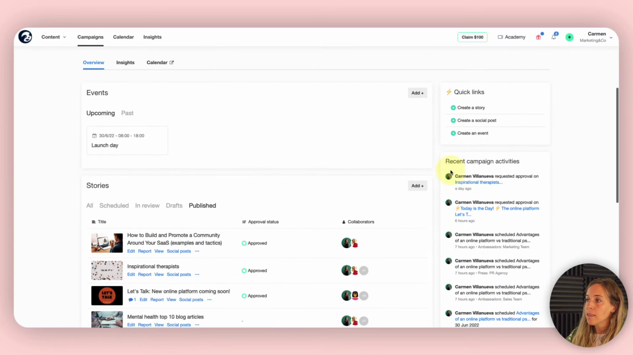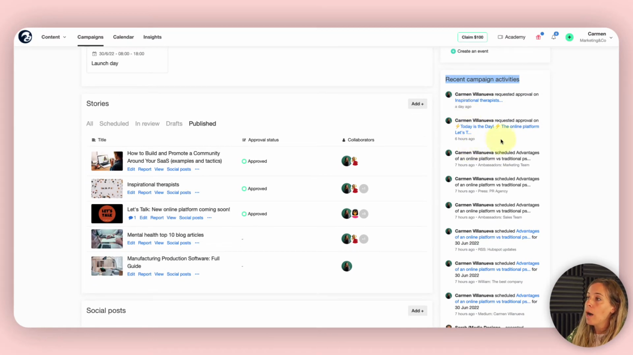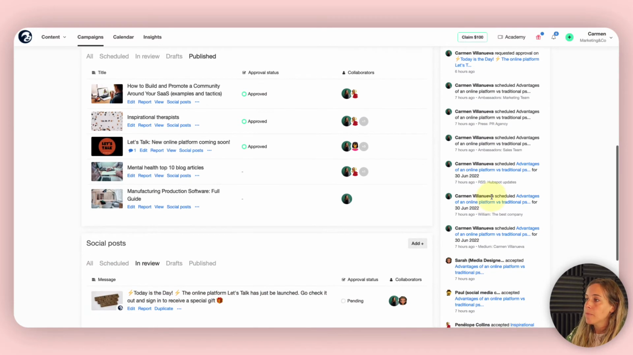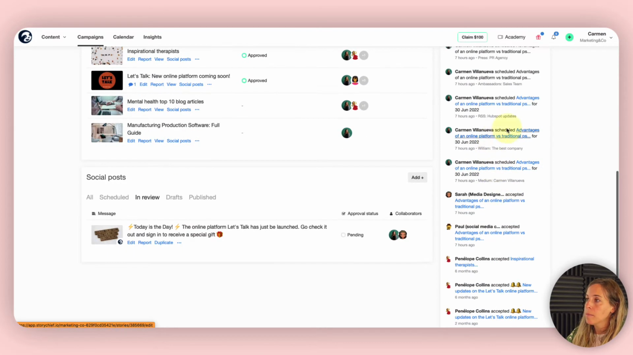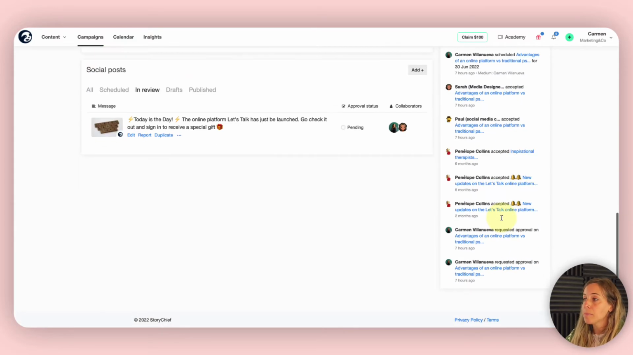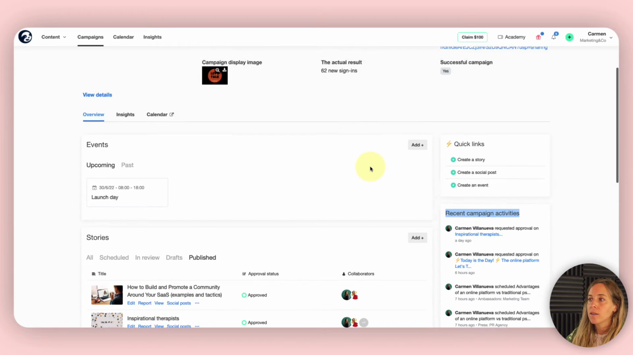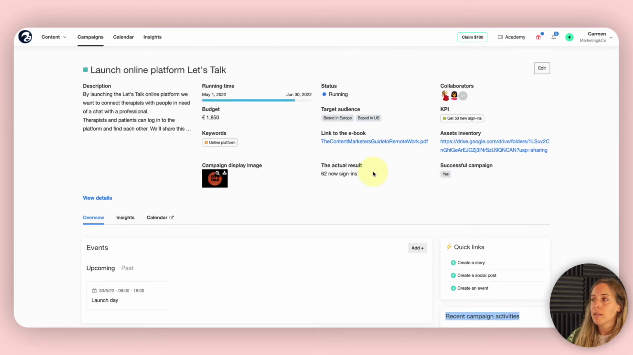And on the right-hand side, you also find some recent activities. So you can see everything that has been happening about this campaign. So for example, I requested approval a day ago. I also requested approval a few hours ago. There has been some content scheduled. Some content was accepted. So you can see where your team is at, how they are moving forward, and how they are accomplishing the campaign.